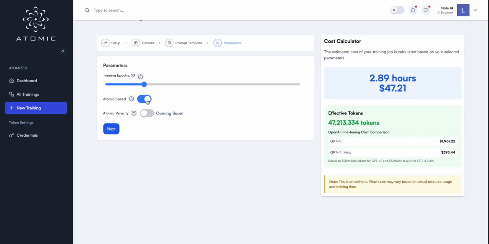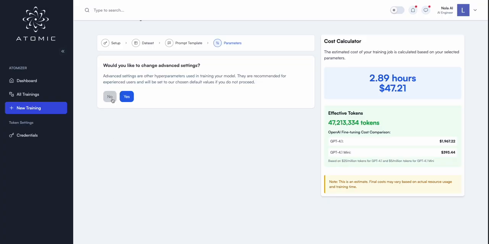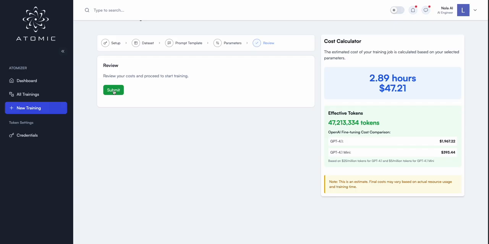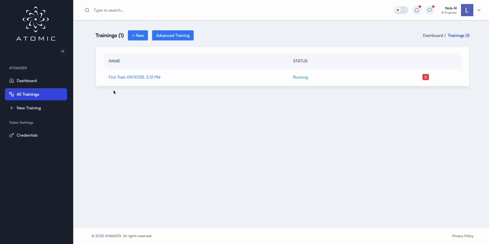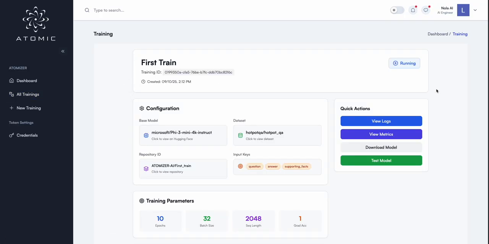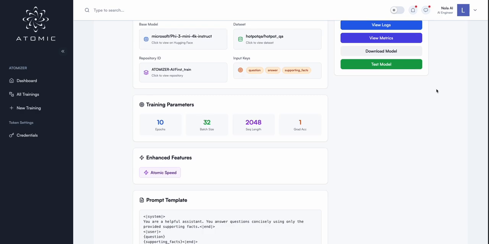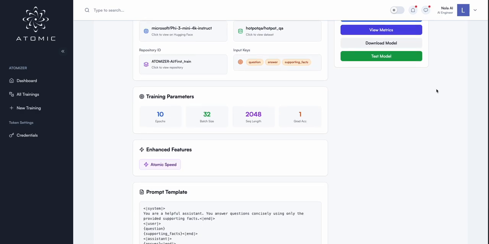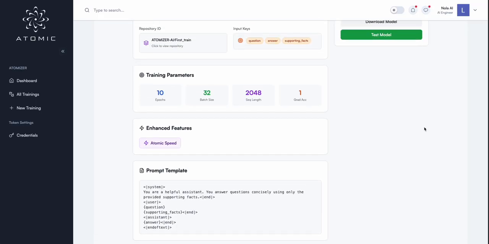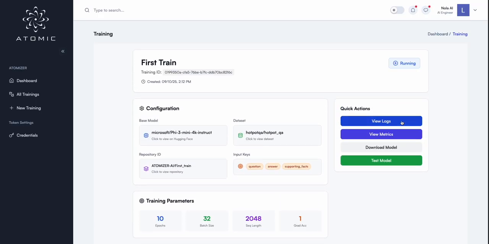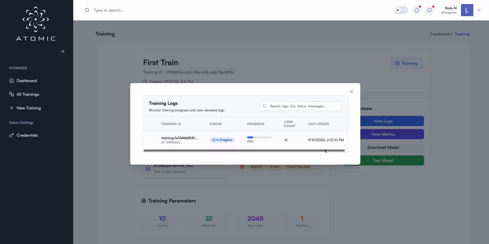Now we click Next. In a future video, we will explain the other advanced training parameters that you could adjust. Click Submit, and your training has started. You can click on the training to check its progress. As you can see here, you can review all of the parameters that defined this training run, such as the model, dataset, number of epochs, and the prompt template. We can go over here and click on View Logs, where we will see that the training has started.